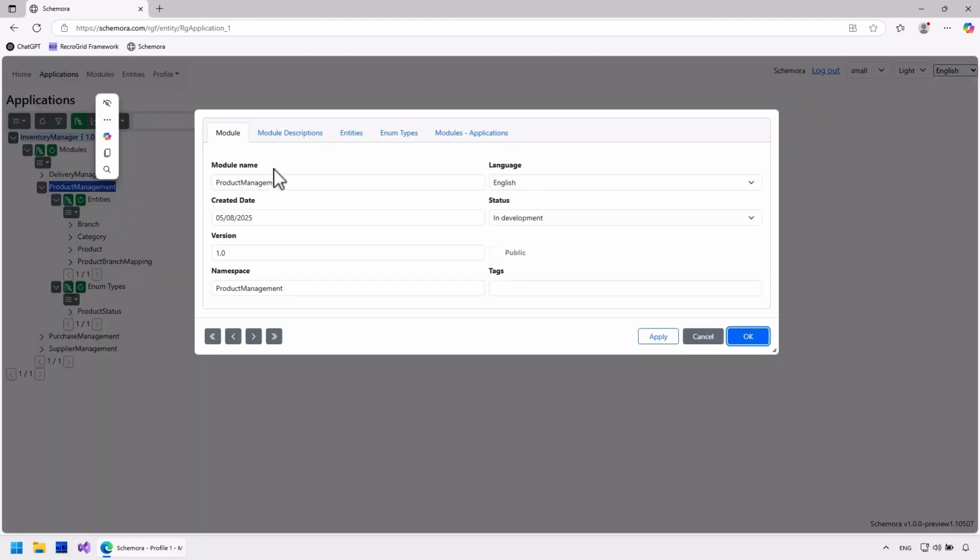Here's what a module looks like. Since modules can be independent units, they also have their own primary language. This is an important setting because if we create new entities, properties, or enums with Recroby, the descriptions will be generated in the language set here. Another key setting is the namespace. The root namespace used for source code generation can be set on the profile page, and this module namespace comes right after that.